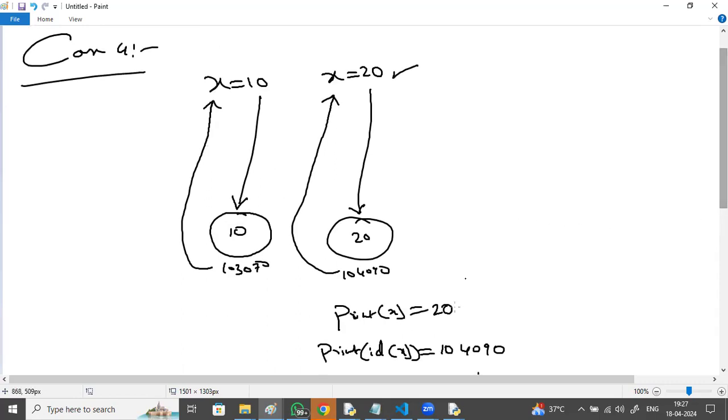Print X means it always printing 20, right? Again, if you say print X second time, it prints 20. Third time also prints 20. 10 times if you print that, it will print 20 only. So what happens to the previous X means it gets removed. X can store only one address, only one value, right? Whenever you define X equal 20, X equal to 10 gets removed. If I say X equal to 30 here, then X equal to 20 gets removed, right?